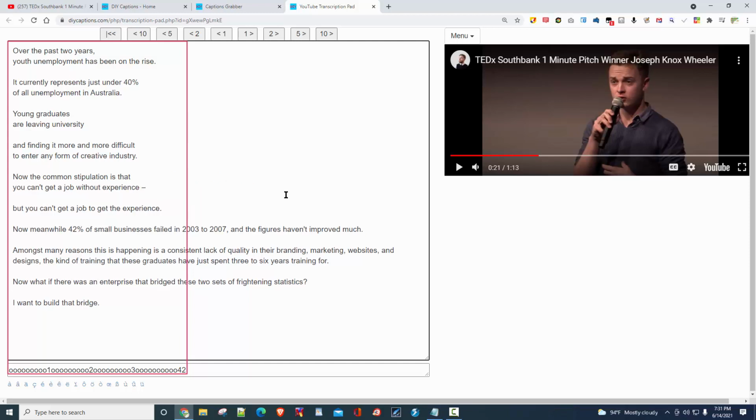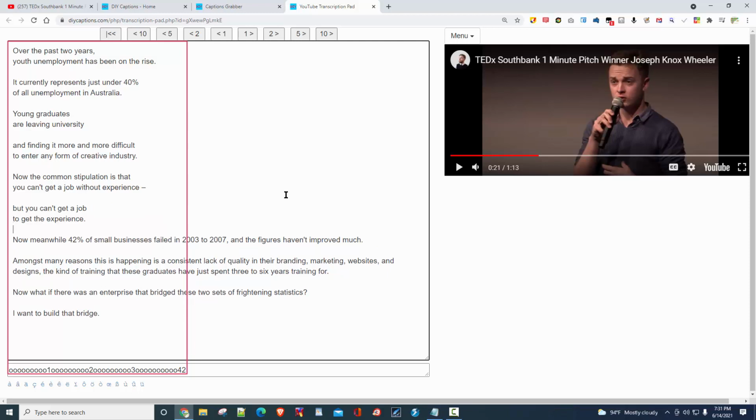You can't get a job without experience, but you can't get a job to get the experience. So we'll press Shift Enter and see where it takes us. I like that as well. I'm sorry for my noisy neighbors, but we're just going to plod on here because I really need to get this to you guys so you can learn how to do this.